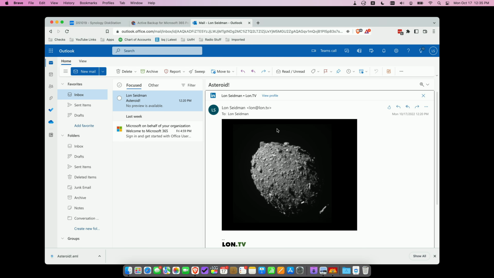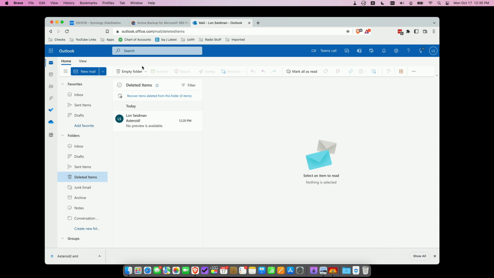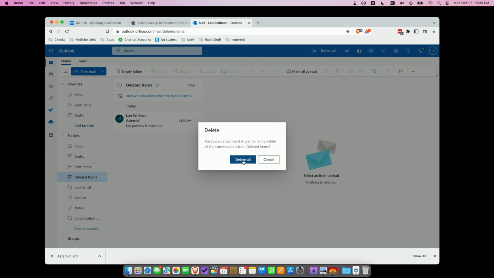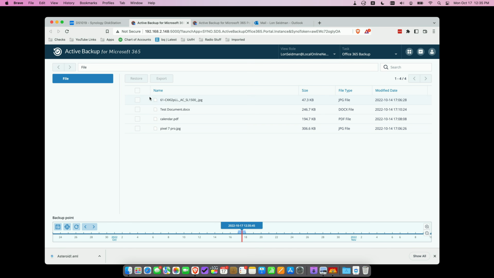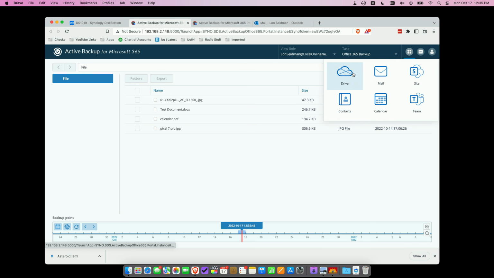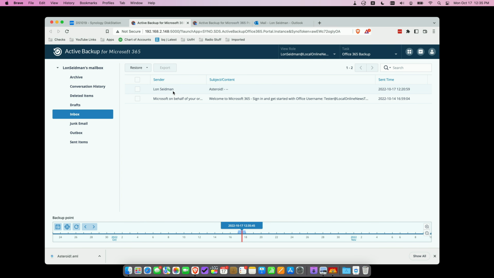So right now I am in my Outlook, and I'm going to click on delete here, and for good measure I'm going to go to my deleted items and empty out the folder. So we're going to wipe it off my Outlook here completely, and as you can see, I just have one email in there right now. But let's go back over to our portal, and what I'm going to do now is jump back over to Mail, and we're going to go in and restore that email because based on the last backup that we did, we still have that email sitting here.